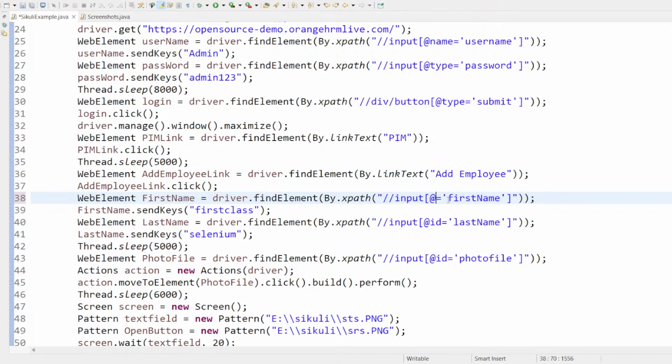Then what is our next one? Name, and I'm entering here the last name, right? Yeah, first name and last name. Let me inspect this one as well.